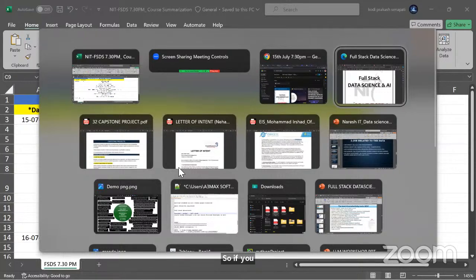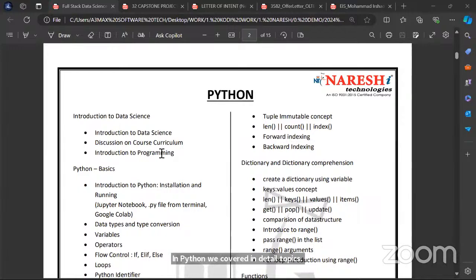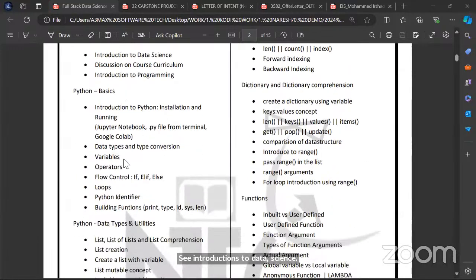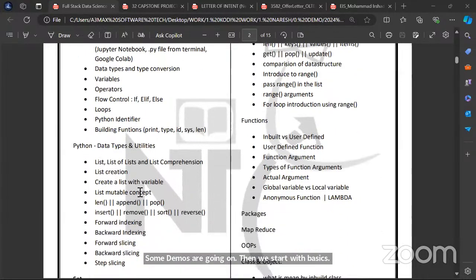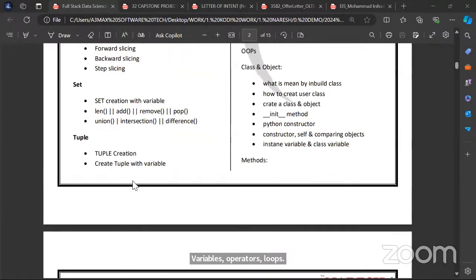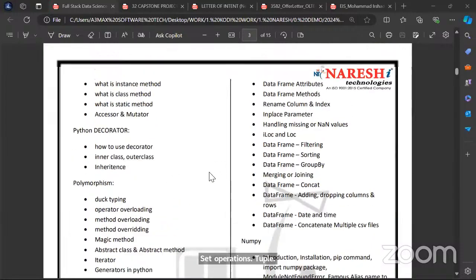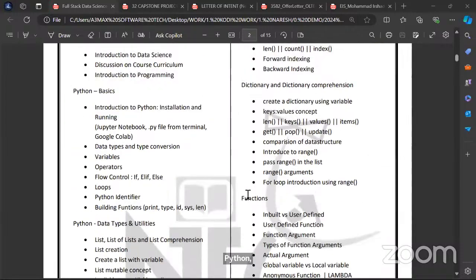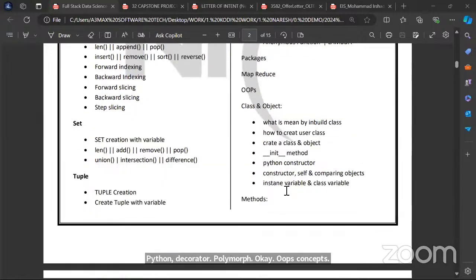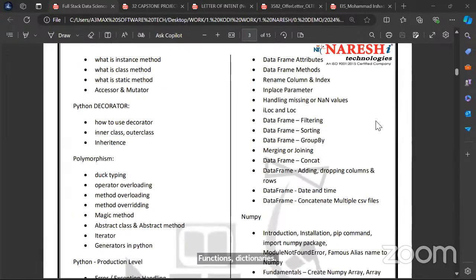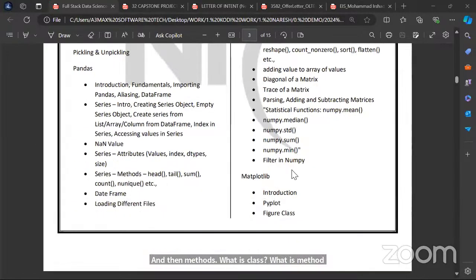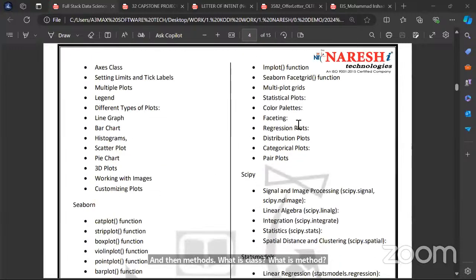If you download this, let me read about this. In Python, we covered topics in detail. See, introduction to data science. Some demos are going on. Then we start with basics: variables, operators, loops, data types, data structures, set operations, tuple, Python decorator, polymorphism, OOPS concepts, functions, dictionaries, and then methods. What is a class? What is a method? NumPy and matplotlib. How to create a graph?